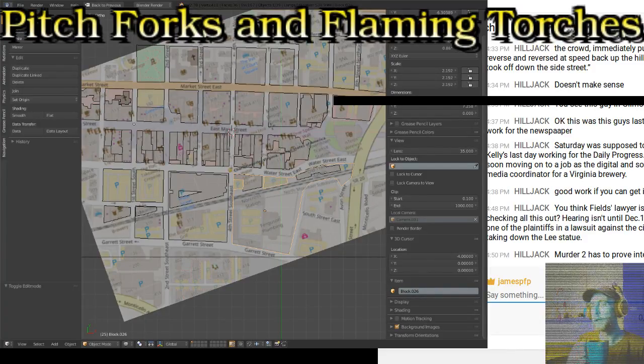Murder 2 has to prove intent, exactly. So there's murder 1, murder 2, and then manslaughter for all other cases, right? I think the intent is kind of proved by the fact he goes through the intersection the second time.